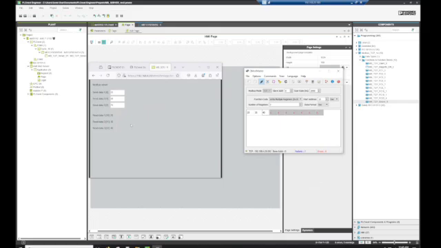So this is just a very quick introduction to the Modbus server block. With this, you should be able to send data and receive data from a Modbus client. And our next couple of videos will actually be on Modbus clients.